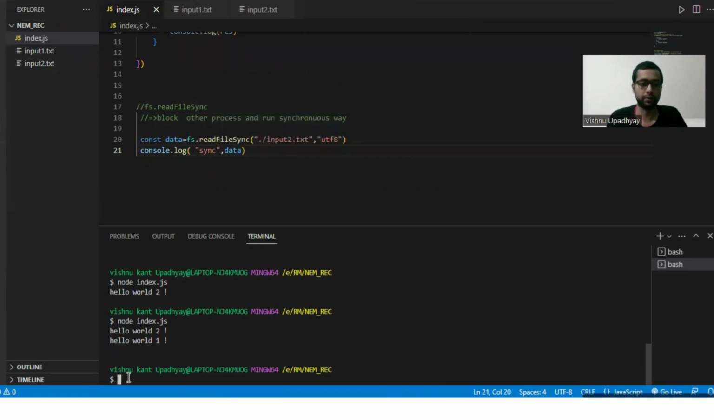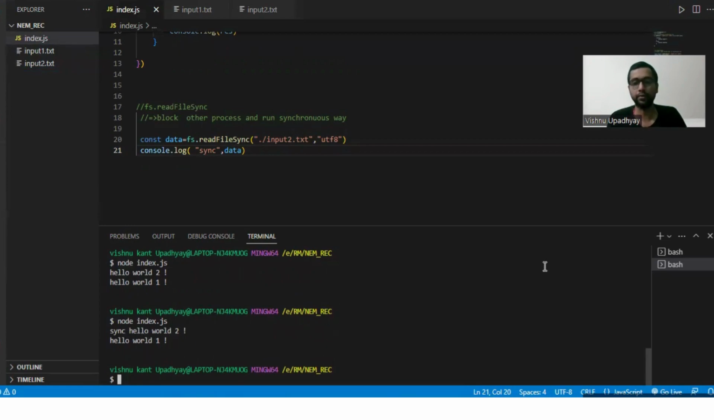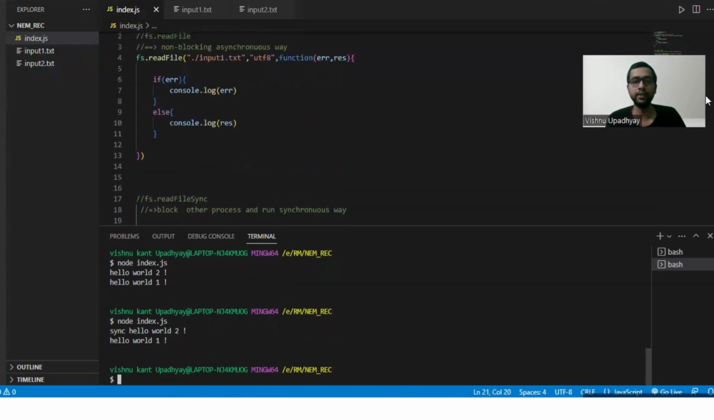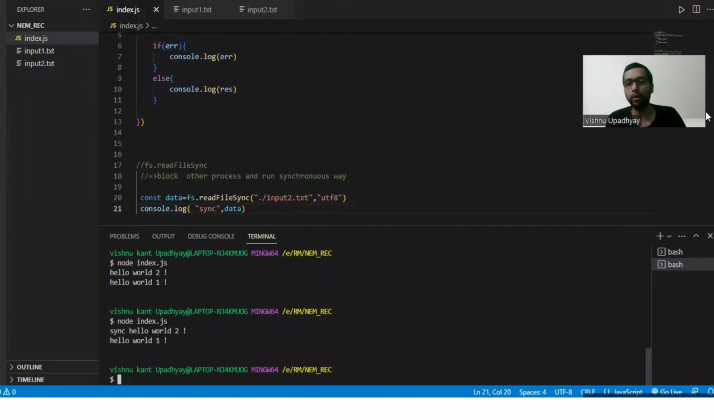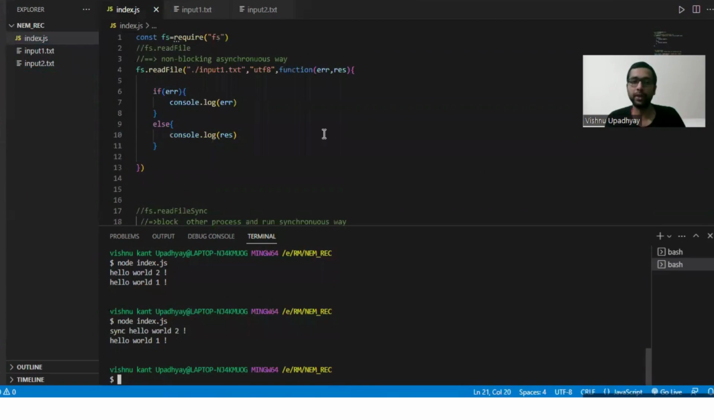So it is clear to you. See, sync hello world 2 and then hello world 1. So this is the main difference. readFileSync blocks all other parallel operations and executes first, and readFile normally executes along with the other parallel operations. So this is the major difference.